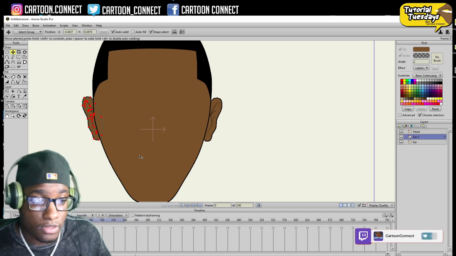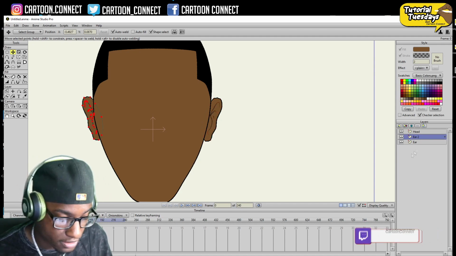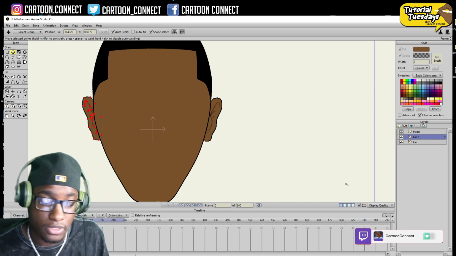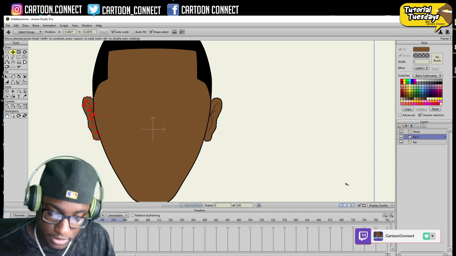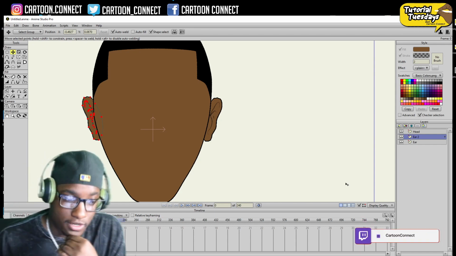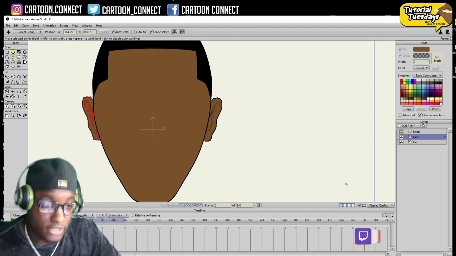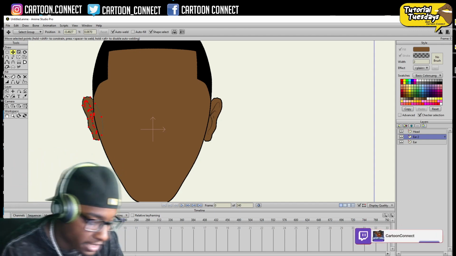Okay, so now that we got the ears, make sure you got 2 different ear layers, because you want the ears on 2 different layers, so that when you do your head turn, it's gonna turn and we're gonna be good to go. Now that we got both ears, make sure both of those ears are on separate layers. Now that we got the ears, let's move back out.